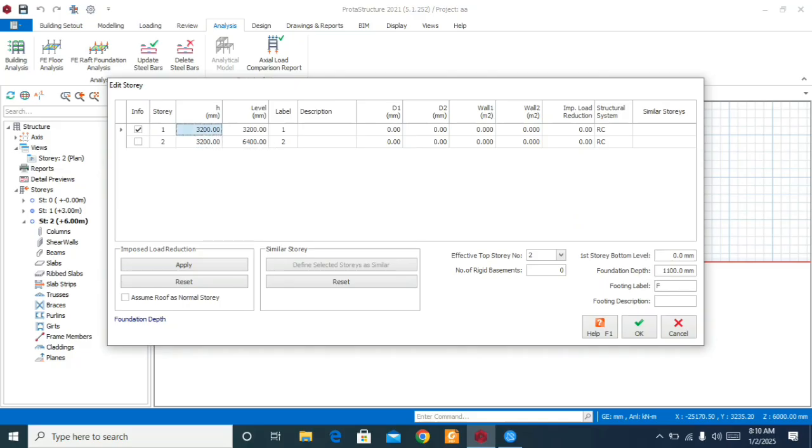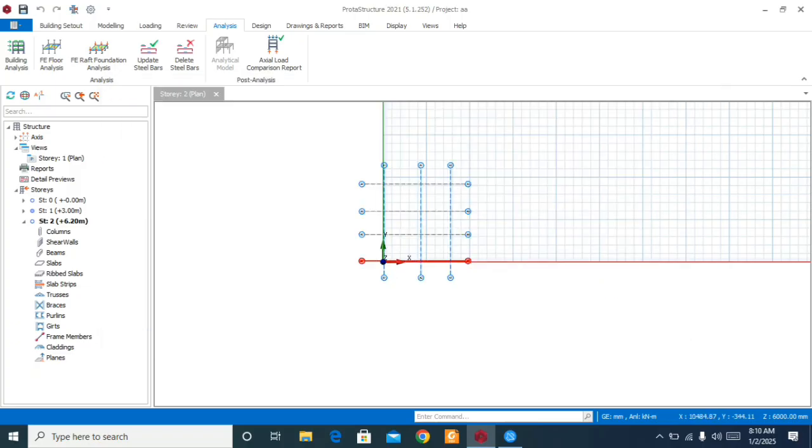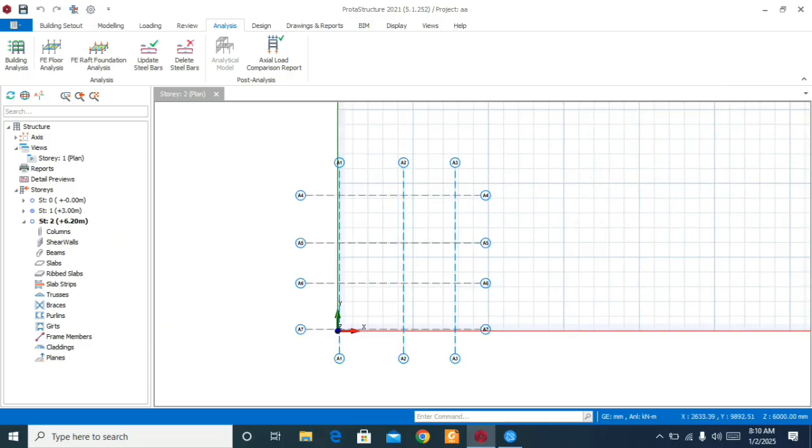And the top one, I'll be making use of 3000. The ground floor, I'll be making use of 3200. So they are reinforced concrete, yes. Then I'll click the foundation depth. I'll be making use of 900 mm. Okay, so we are done with that.